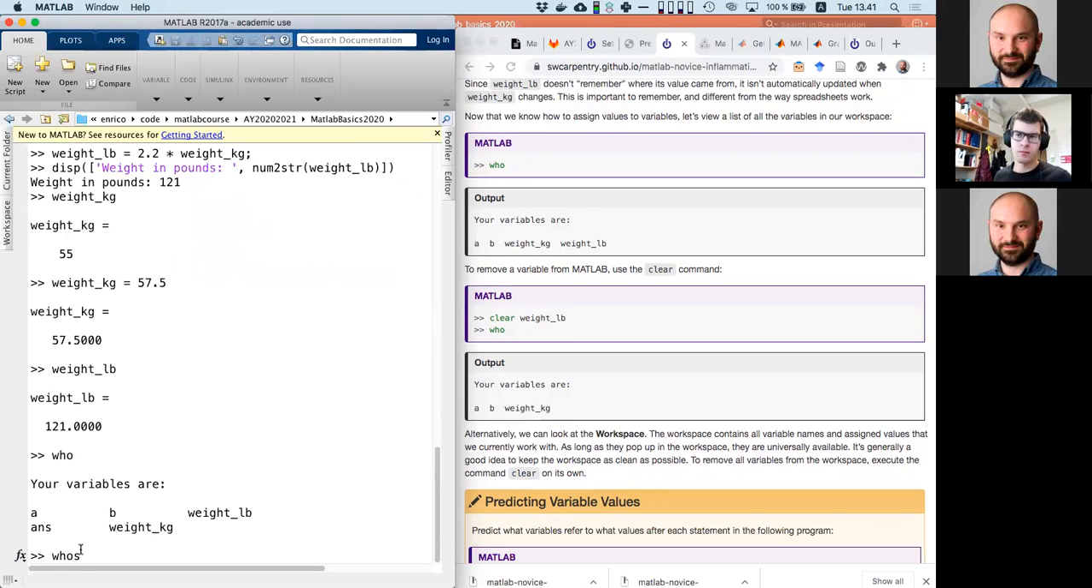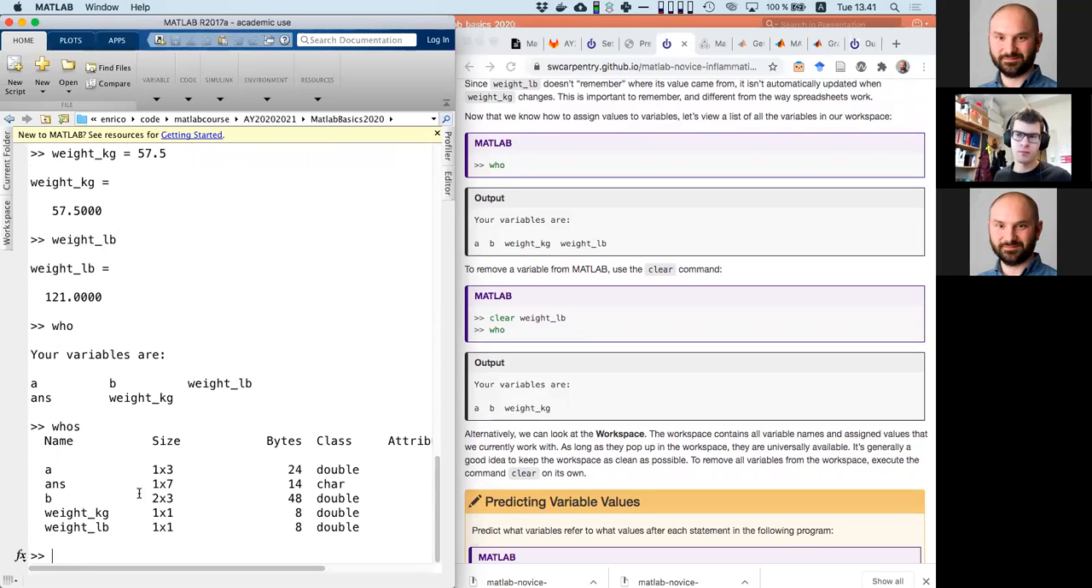I prefer the command whos, with the ending S, because it's a little bit more detailed. It's very similar to what you get with the workspace window. So now we see the multiple variables that we have right now stored in the workspace, and also their sizes and their type, which here specifically they're called classes.